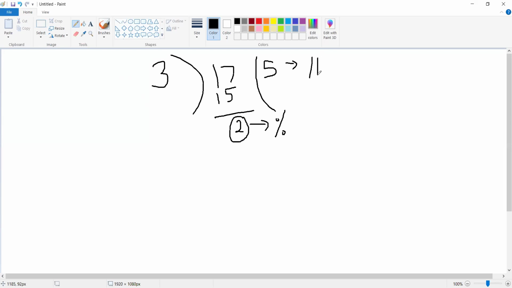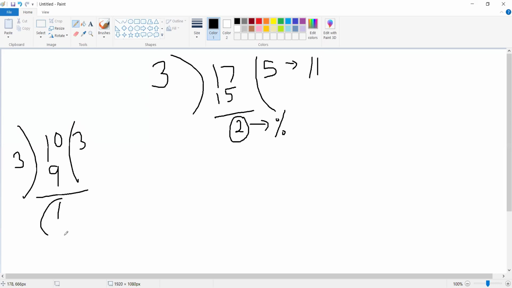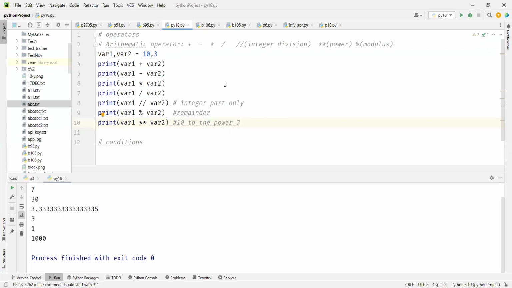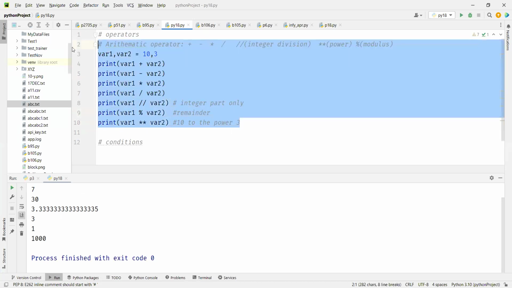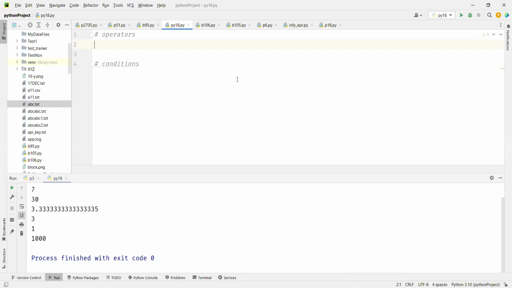So when we did 10 divided by 3, which is a 9, yeah. So these are your arithmetic operators.